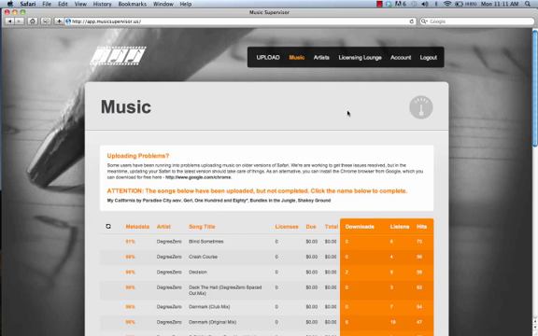So in this tutorial, I'm going to cover the benefits of the Pro account. Once you upgrade your account to the Pro account, you will see a new tab at the top of your page. That is the Licensing Lounge. That is your new Pro account tab. This is where you will access the new reports you'll receive.